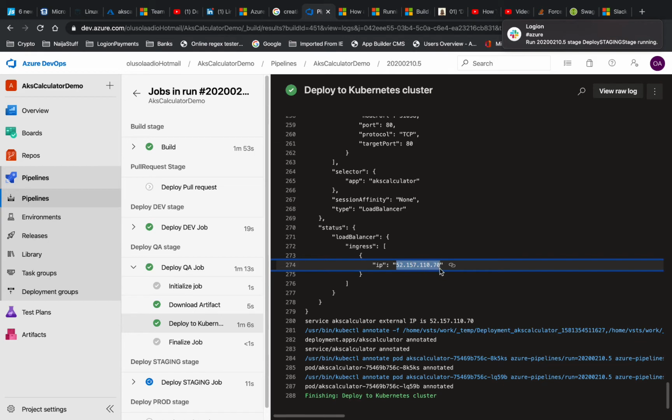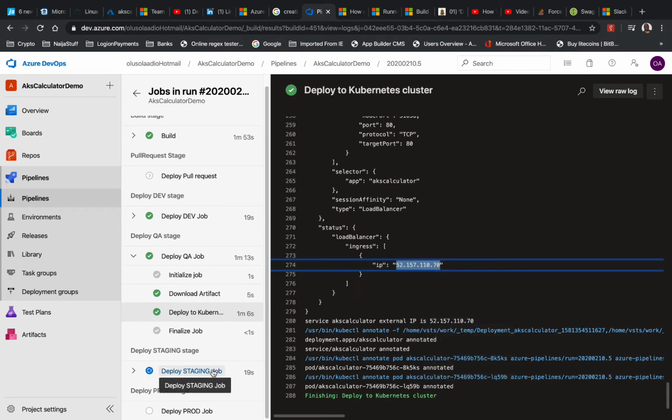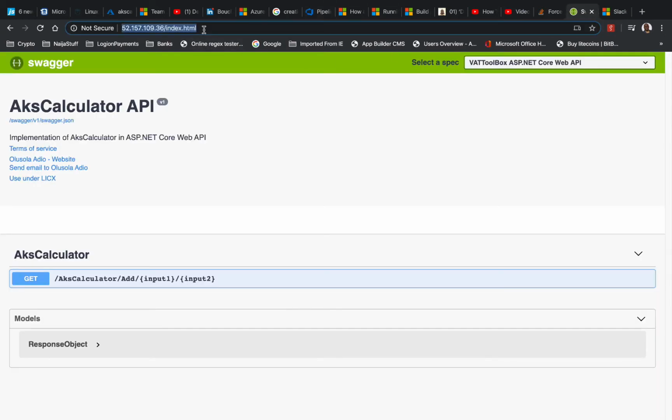So the deploy stage is running, and the staging stage is running. This is the IP address for the QA stage. Let's make use of this IP address. It's loading up. It's the first time, so it takes a few more seconds to load up the page. There you go. So it's done.